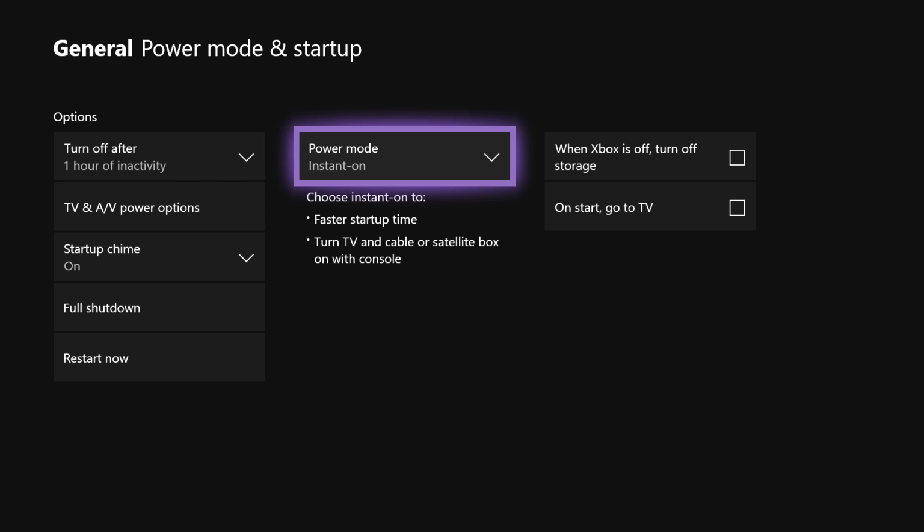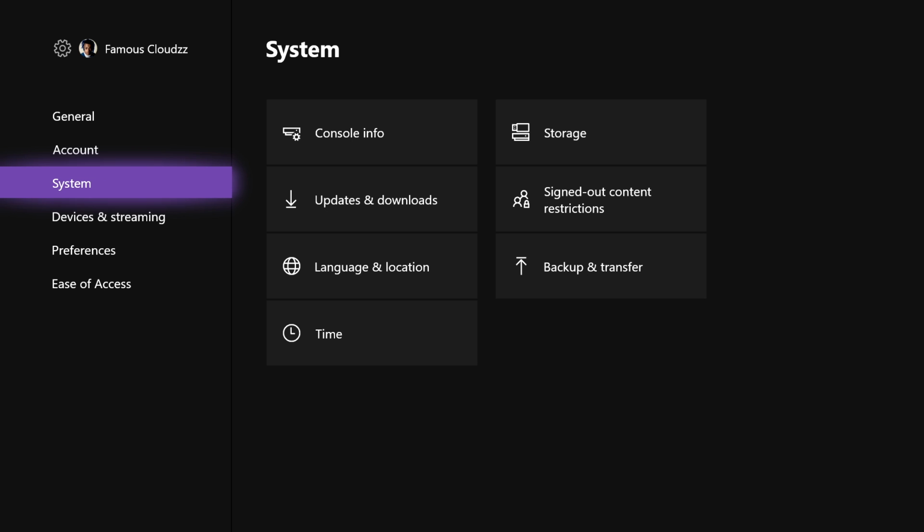So if you didn't know that, you could download games while your Xbox is off, and that's one way to do it, is to have this checked on it. So make sure you have instant on power mode and you will be vibing. So boom, now we got the settings out of the way. That's pretty much all you want to do on the settings.